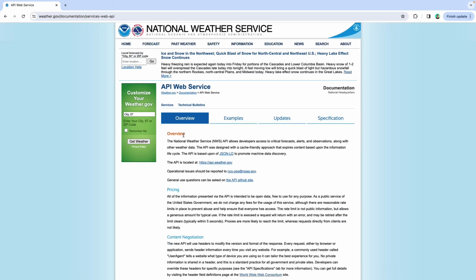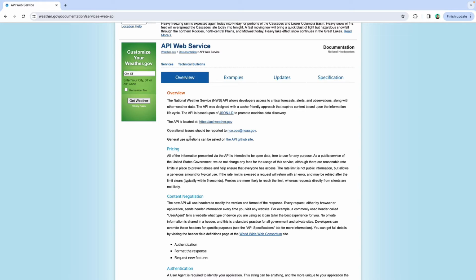And in general, most APIs will provide relatively good documentation, although I will say it does take some time to really figure out how to extract exactly the data that you need. But generally speaking, you'll get information about whether or not you need an API key, how to access the data you're looking for, and so on.